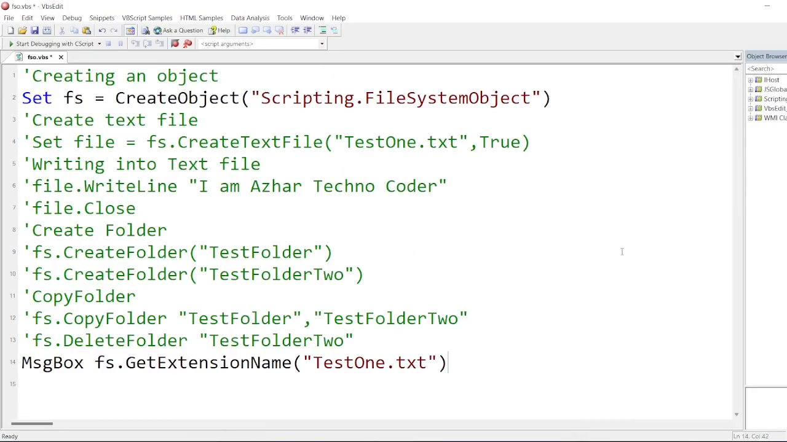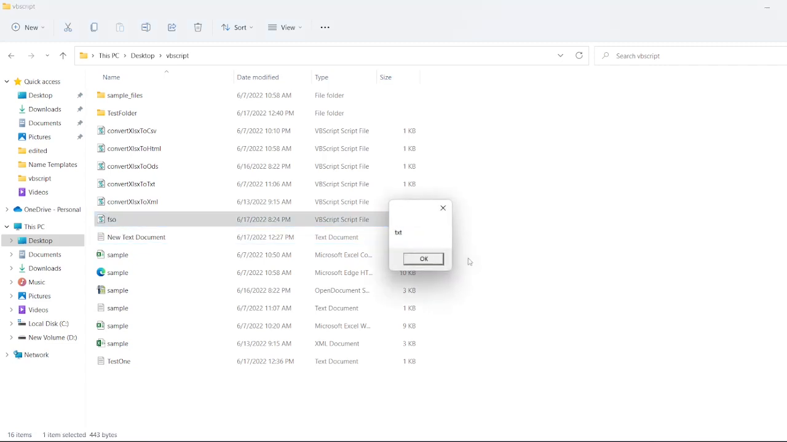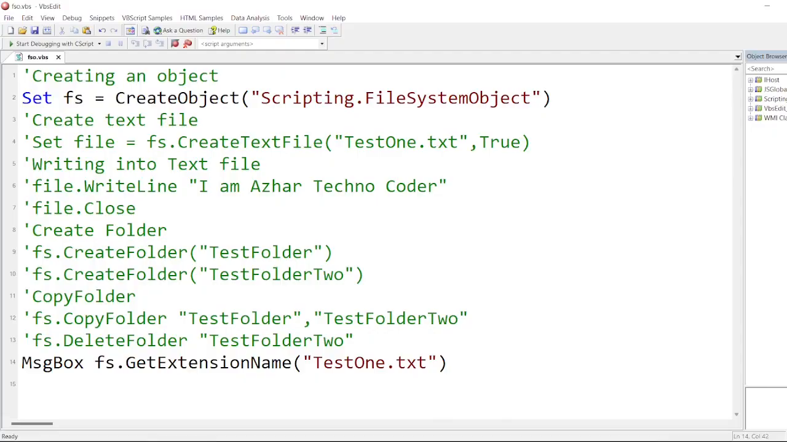Okay, first let me save it. So fso, if I double click, so txt comes. Okay, so now let us see how we can get the files in this particular folder. If I want to know what are the files present here, so let me comment this. Let us see, if you have seen my previous videos of getting an XLSX, looping through the entire folder to get the count of XLSX and then iterating in a loop.